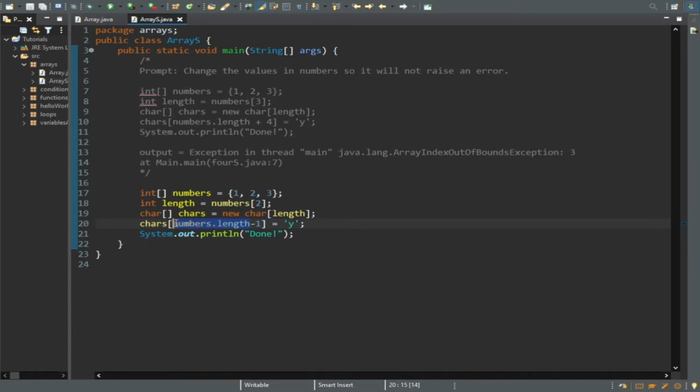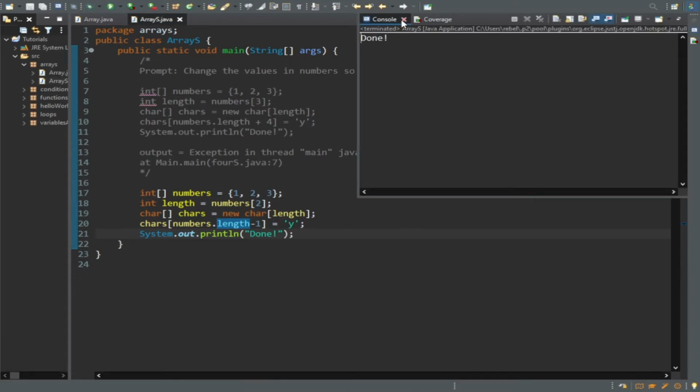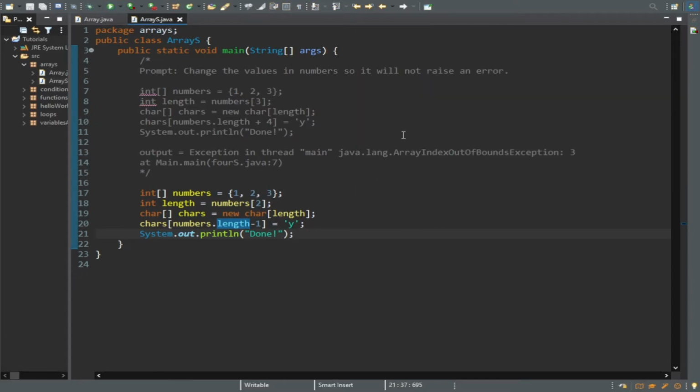This will equal 3 because it's numbers.length, 3. And then you subtract it by 1 to get to element 2 equal to y. That's the last element in the array. That's technically number 3, but it's listed as element number 2 since it always starts on 0, not 1. Then you just print off done because it did not raise an error. There we go. All right, so that's all of arrays.